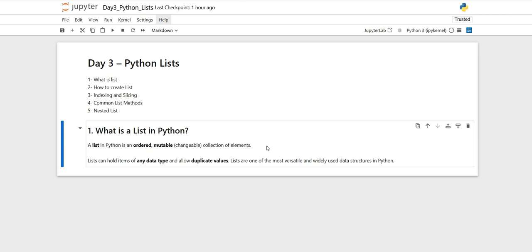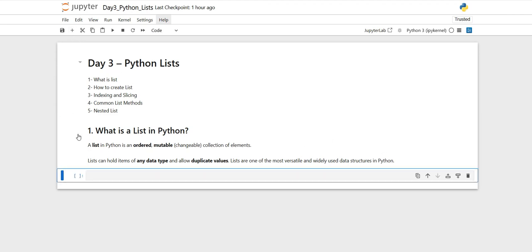Okay, and list is one of the most widely used data structures in Python. So anywhere, if you are doing feature engineering, if you are doing EDA, even if you want to save the data into JSON format, you have to use the list. So a list can be used everywhere. Okay, so let's see some examples of the list.